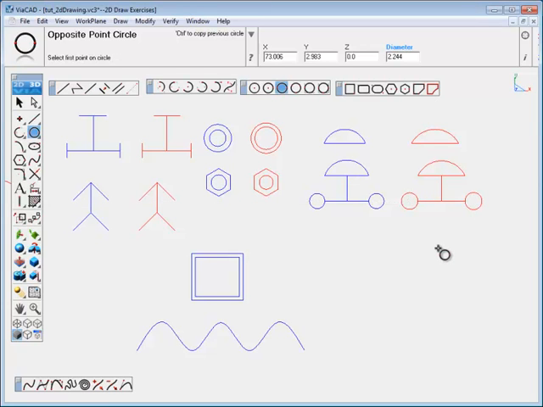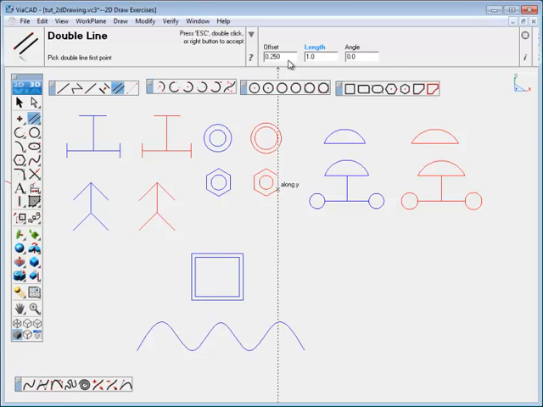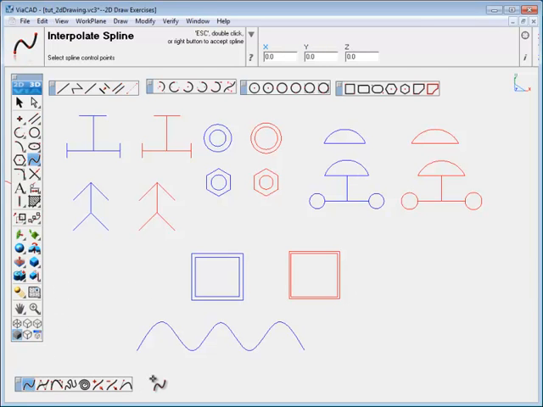And back to our line tools. And in this case, we'll go to the double line tool, set the offset above, and notice that as you draw with the double line tool, it automatically cleans up the corners for you. And last, we'll just draw a curve. Practice these basic exercises to get comfortable with them.